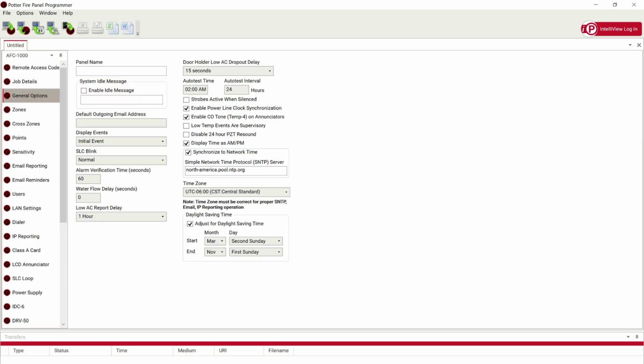Default outgoing email address is used to set the default email when sending emails via the data transfer menu on panel enunciators. The Display Events drop-down menu has two selectable options, the default Initial Event and Newest Event. When Initial Event is selected, the enunciators will display the first event to have occurred since the last panel reset. When Newest Event is selected, the enunciators will display the most recent event to have occurred since the last panel reset.